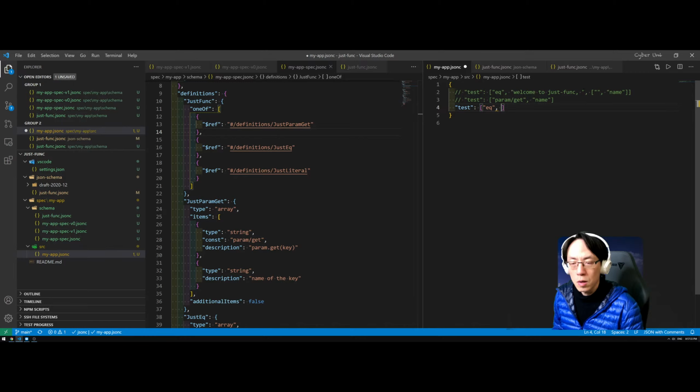Why is that? This should be fine. This is a definition, just func, and I'm not referencing anything outside. What the heck is going on? Oh, because this is a dynamic reference.